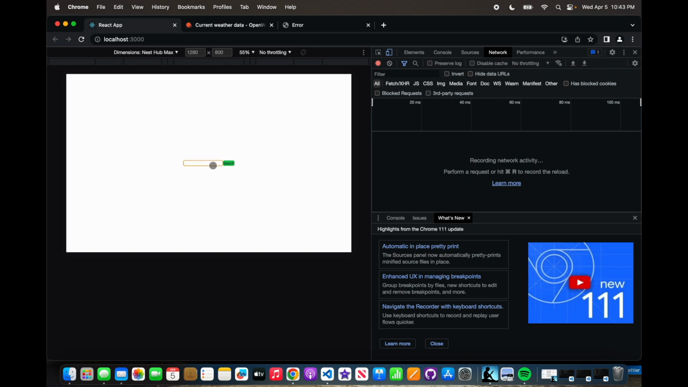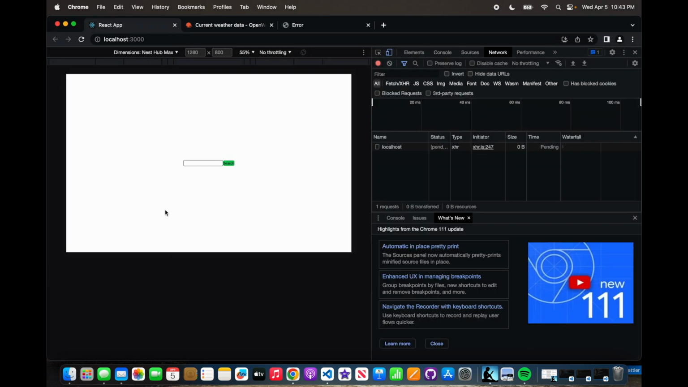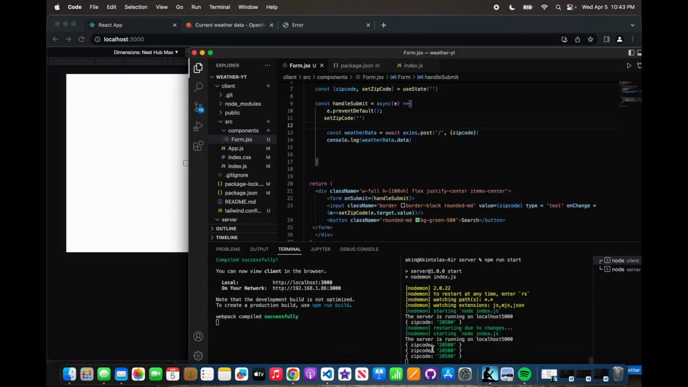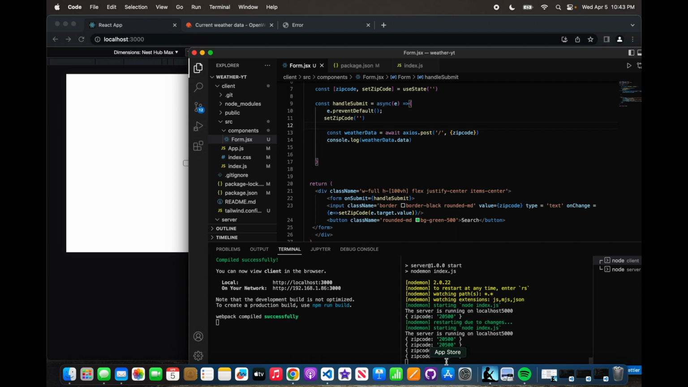So let's say 20500. We search this. It should be there again. And if we say 20500, search it again, there it is again. So if we say 10000 or whatever we want to call it, it should be there again. There you go.